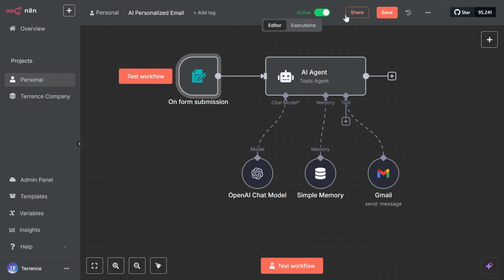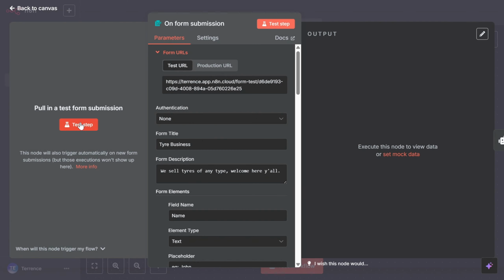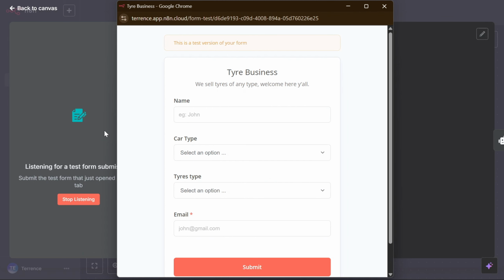This is a very simple n8n basic workflow that automates the sending of AI personalized emails. To begin with, let's understand how the workflow is working. In the workflow, we have the very first trigger, the on-form submission, which is just trying to simulate a website's form. On submission of this form, if we test this by clicking test step, a form is going to be presented to us.